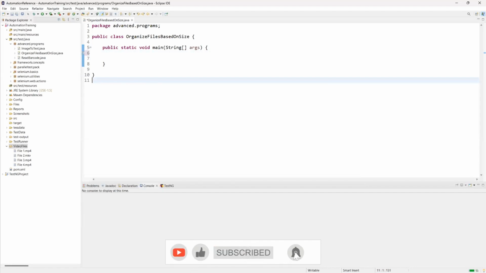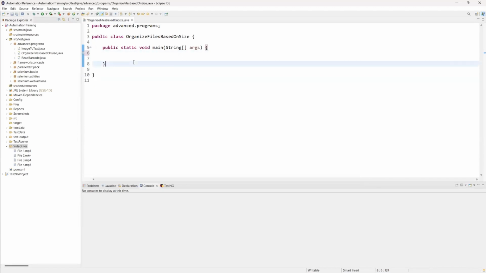First thing, we have to create one method to create the folders. Whatever folder I'm going to provide, within that particular folder, multiple folders we have to create, like one folder to store large files, another folder to store medium files, like that. Okay. So that is what I'm going to do.